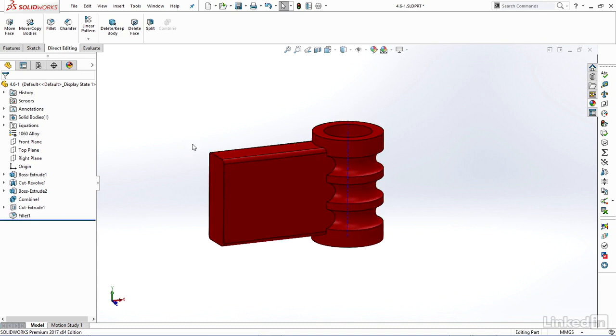So as you can see, this is a pretty quick way to modify a part by segregating it into individual bodies, making some modification to those bodies, and then combining them back together, and then adding any final features that finish off the part. So hopefully this little trick does help you on the exam, because more than likely you might see something quite similar to this on the exam.